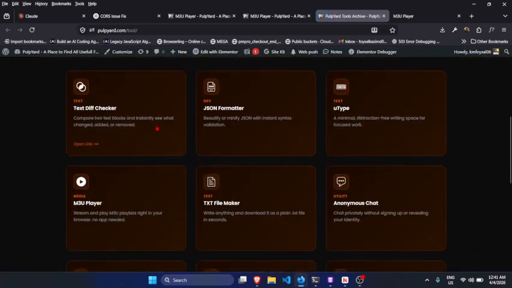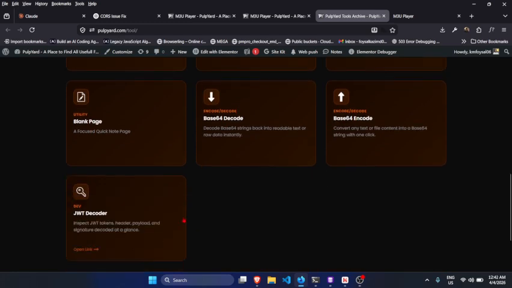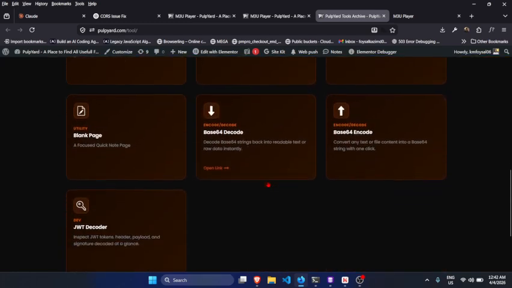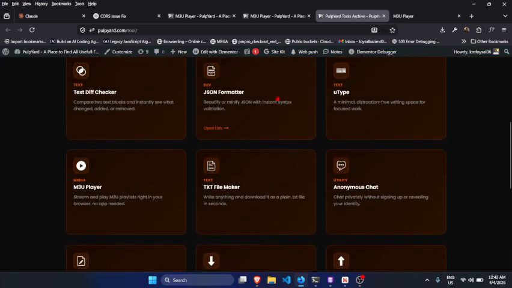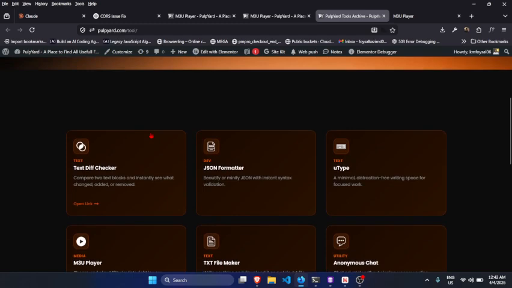You can see a text diff checker, JSON formatter, a typing test, text file maker, anonymous chat, blank page, encode decode, JWT decode, etc. I have more of them. I just told the Copilot in the same agent instance to convert everything to WordPress shortcodes, so I can easily migrate them to my WordPress site.